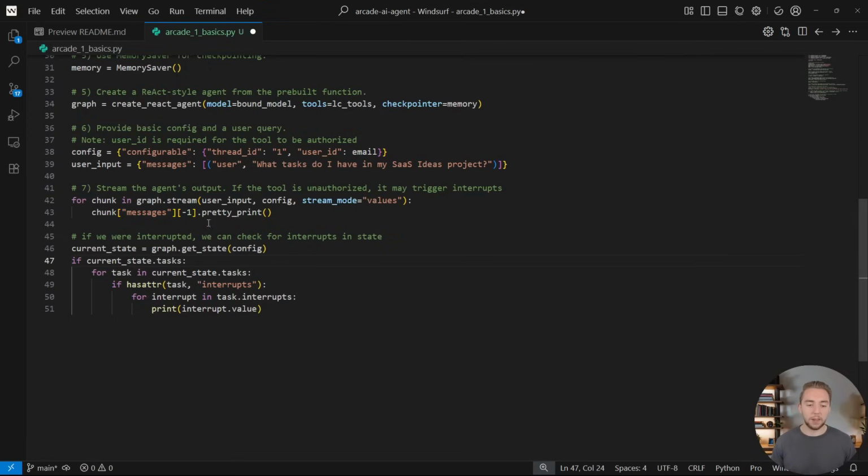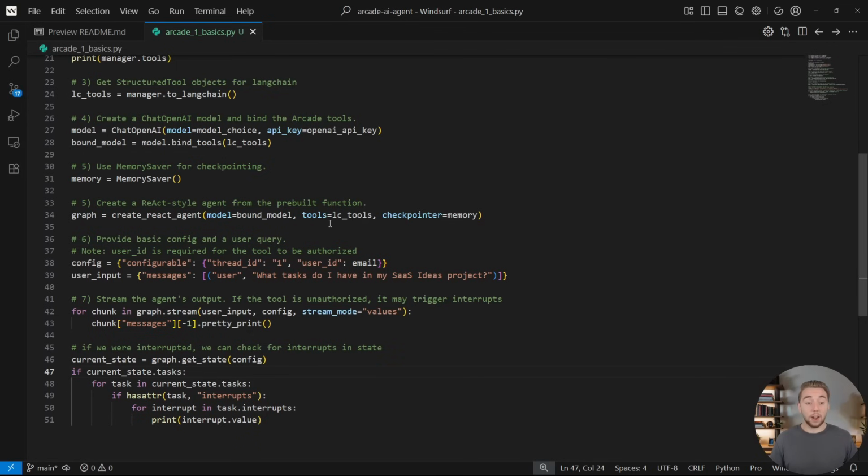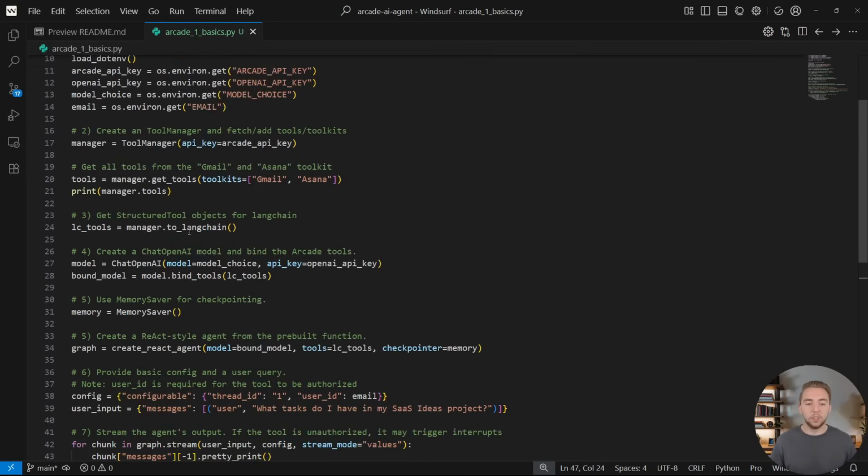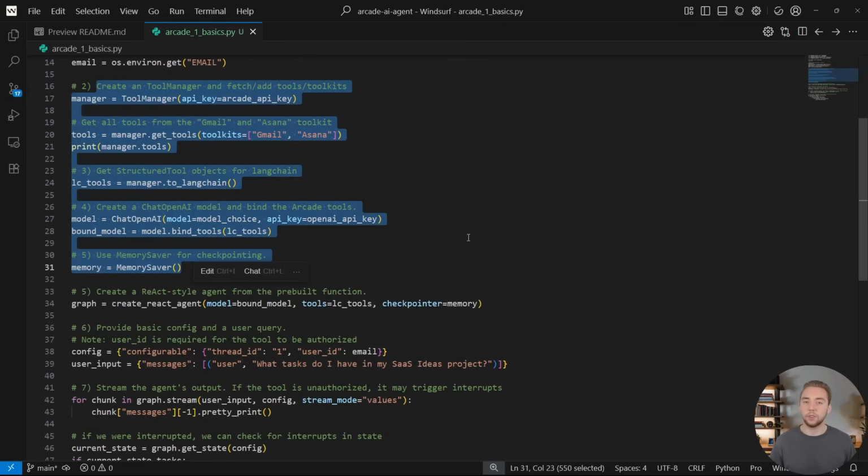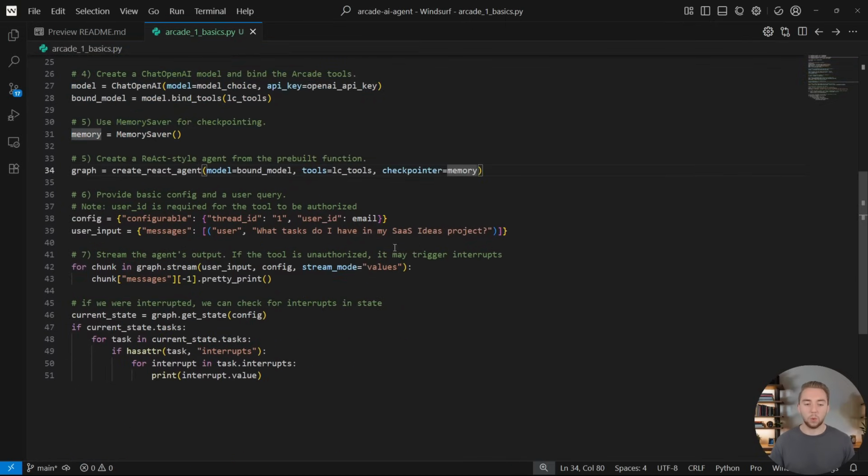And for this first basic implementation, that automated step where we'd actually resume the graph after authorization, we're not doing that here, but we'll see in a little bit what that actually looks like. But this is everything that I want to show you for a very basic implementation, just so that we can see what it looks like to define the tools in Arcade and then integrate that with LangGraph.